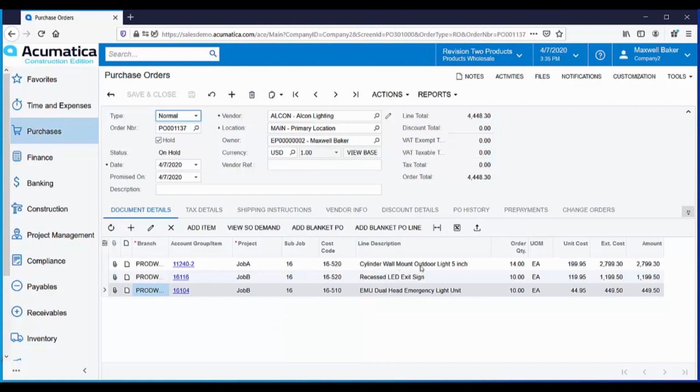On this purchase order, we have some outdoor lights being purchased for job A, and we have some exit signs and emergency lighting for job B. Let's take this purchase order off hold and get it sent to our vendor.